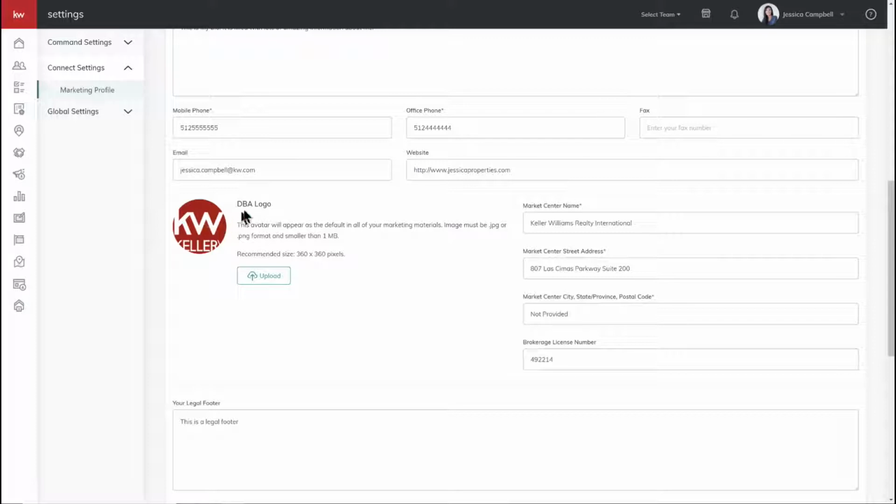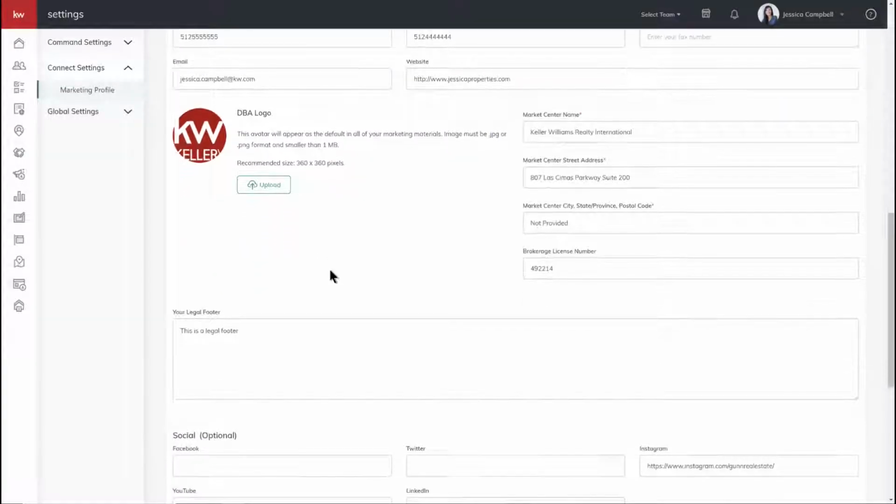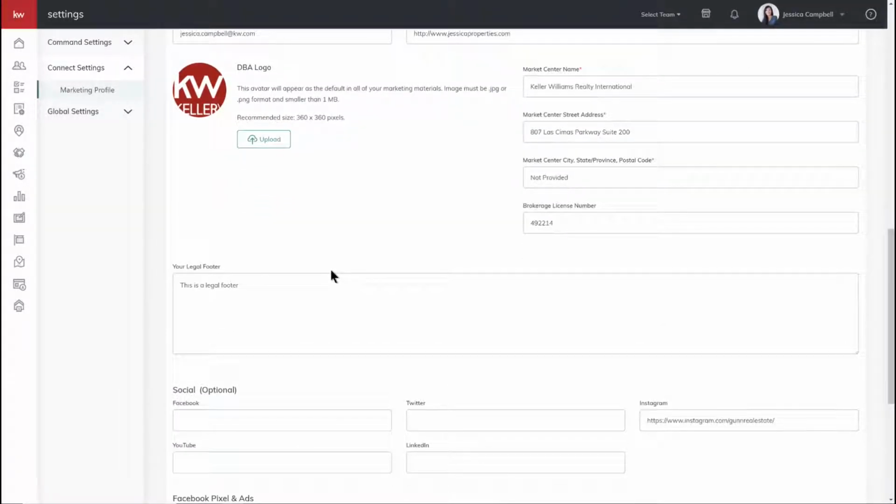And then again, here's your DBA logo. And I'll show you right here, it does limit you to 360 by 360, but I'll show you another way that you can upload that logo so you're not limited to that format. But we highly recommend you take the time to fill it out. It should take just a few minutes, and then you'll be able to customize those templates even quicker.